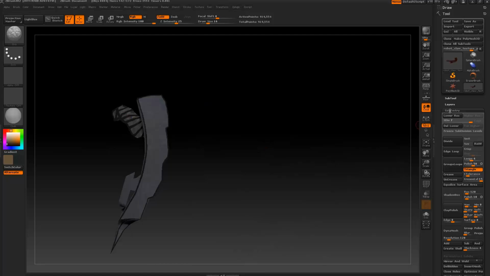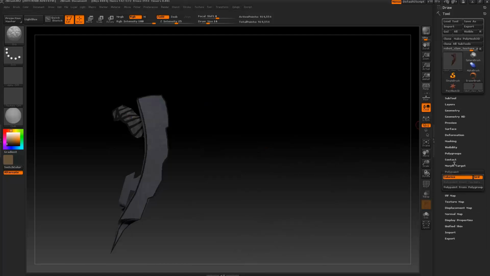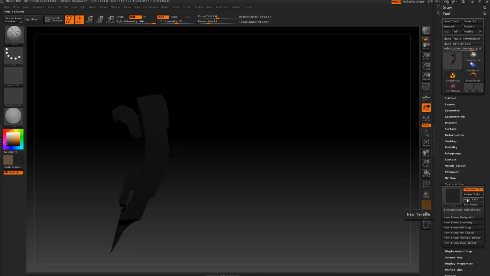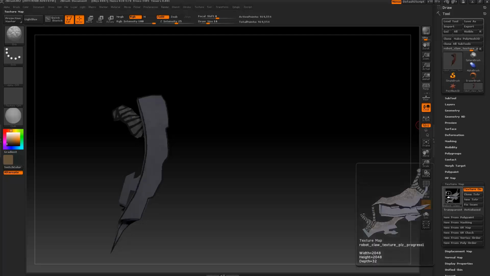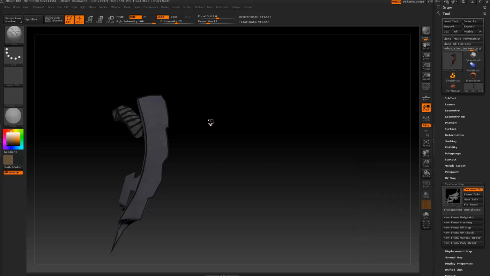Finally, when your texture is ready, let's close out any kind of rollouts and close our polypaint as well. Let's go into texture map, press new texture and click new from polypaint. If you hover on top of the image, you will see that we have our texture which is painted on top of our UV layout.